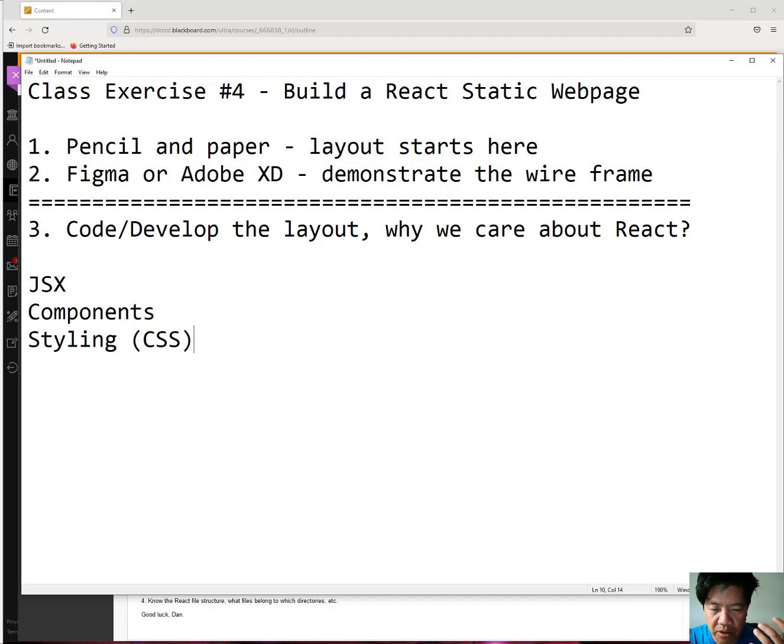And of course, eventually we'll code the Figma static page that I gave you. All right. So that's the plan for this particular exercise number 4, is to give you a flavor of a static web page before we get into the nitty-gritty of it as well. All right. So it's about 6 minutes into the video.